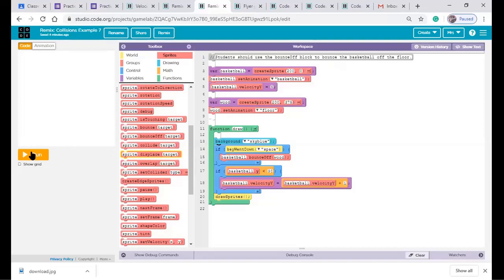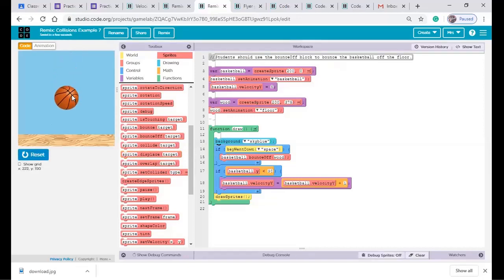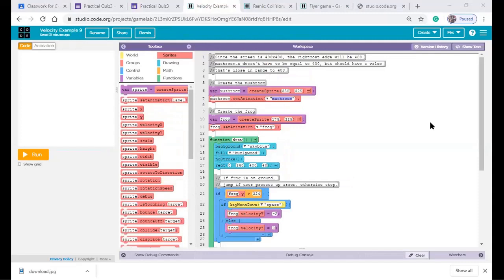So when we click run, the ball will be dropped down. Click the space bar, it will move up. When the y position is less than 30, the velocity will increase again to drop down. And when we click the space bar again, it will keep on moving up. Okay, this is sample number 1 using the collision. We used the bounce off.